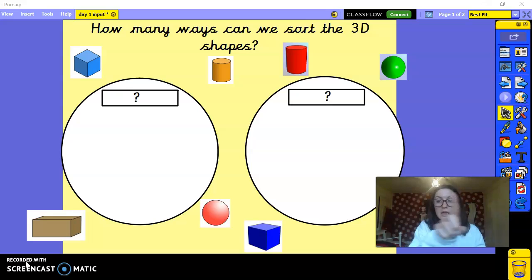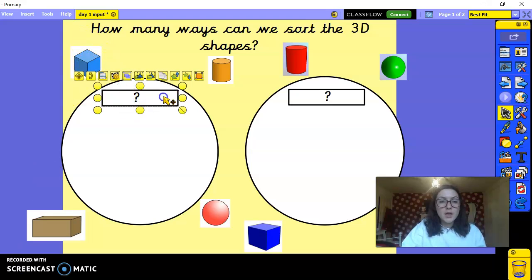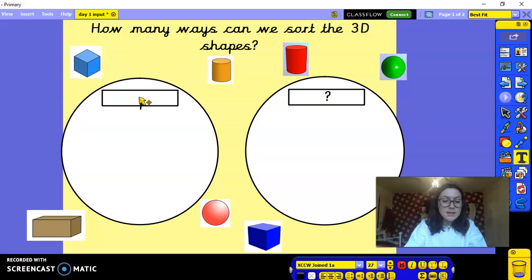On the screen, you can see I have two circles with some question marks. This is because we are going to think of some different ways to sort the shapes. You might want to, after I've had a go, pause and maybe come up with your own ways with a grown-up. But first of all, let's do one together. So I think I'm going to sort by flat faces.